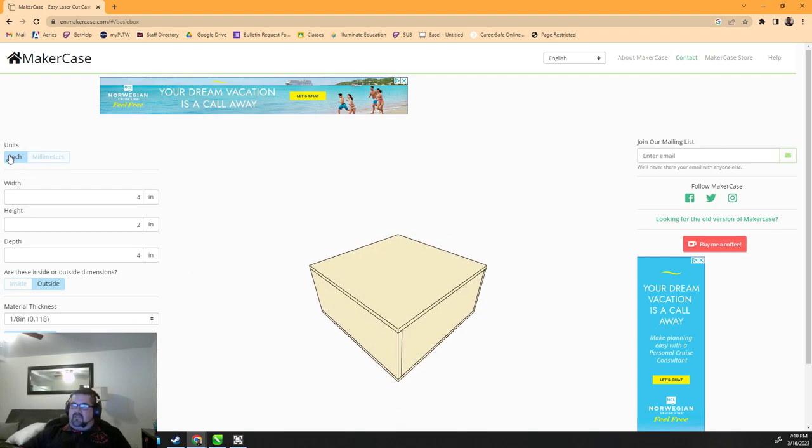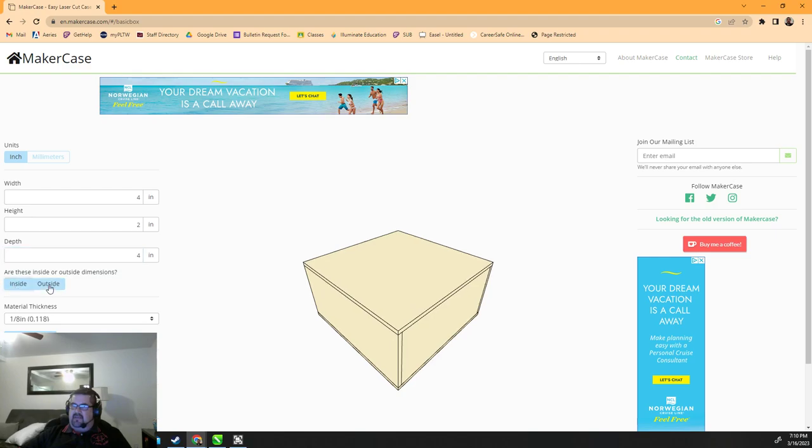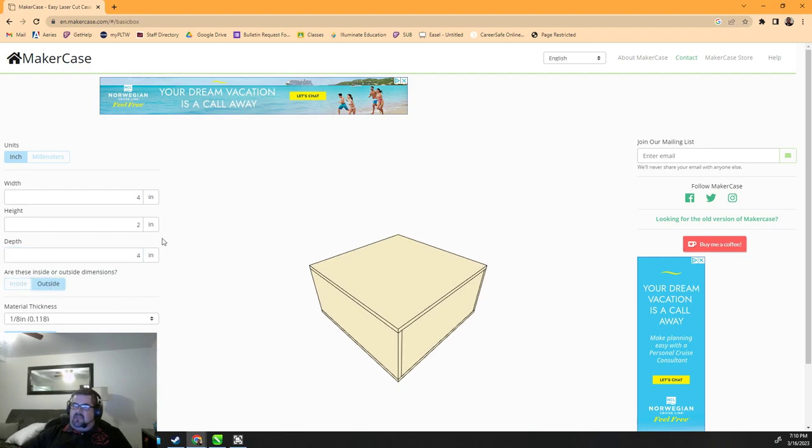Are you working in millimeters or inches? Inches. Okay, here we go. There's the numbers. What are those numbers? Is that the outside of the box or the inside of the box? Right here, it depends. Do you need these numbers to be the outside of your box or do you need them to be the inside of the box? If you don't really care, I guess it doesn't really matter. But these are the numbers of the inside or the outside, depending on what you click here.